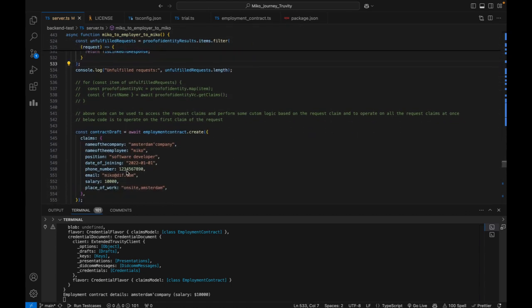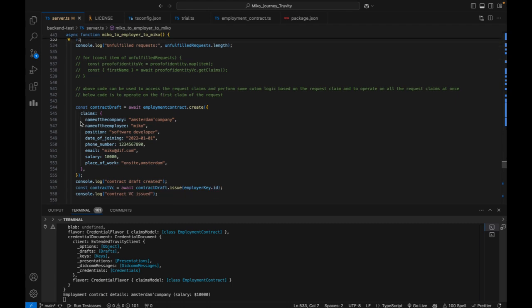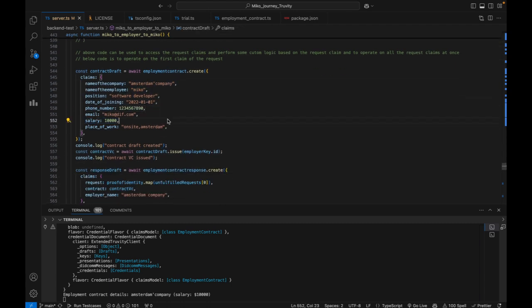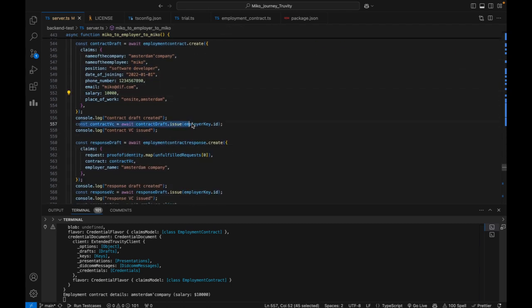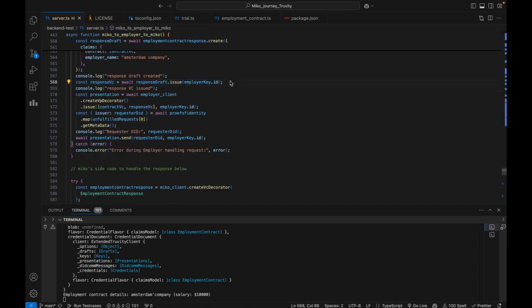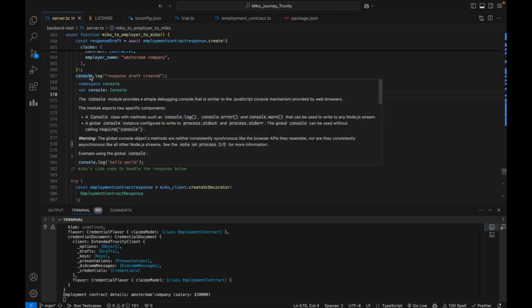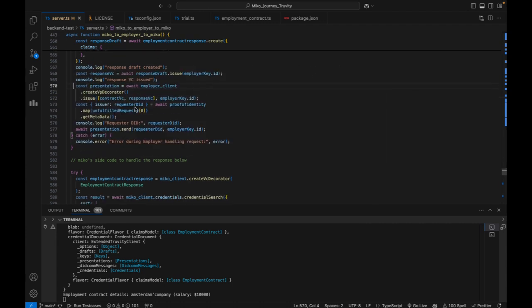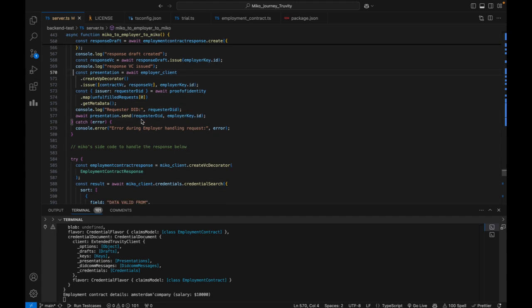And the next part will be he'll create a draft response, like these were the claims, and yes, the salary is this, and then he'll issue this contract draft. Now the response we see is this response draft which has been issued. Now the employer will also make a presentation which will include the request he has received and his response, and he'll send it back to Miko.